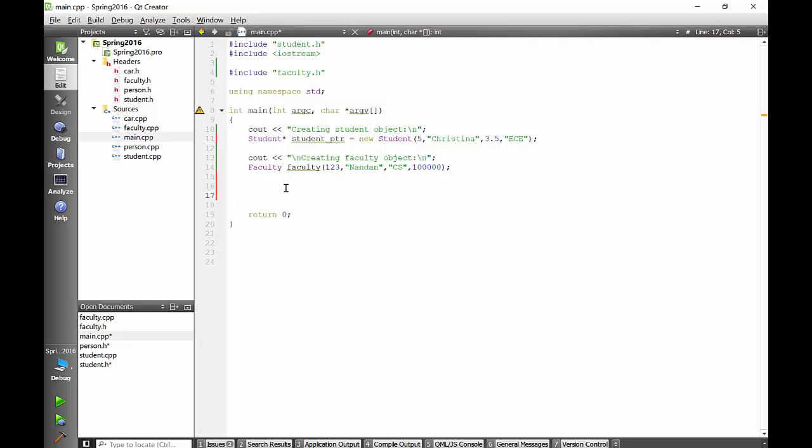And whenever we use new, it's a good idea to always delete the student pointer, so that we are not creating a memory leak. We are deleting the dynamic object that we have created. Same thing here, we are going to create a new faculty object, which is pointed to by the faculty pointer, and we will delete the faculty pointer. So we are deleting the object that we have created.